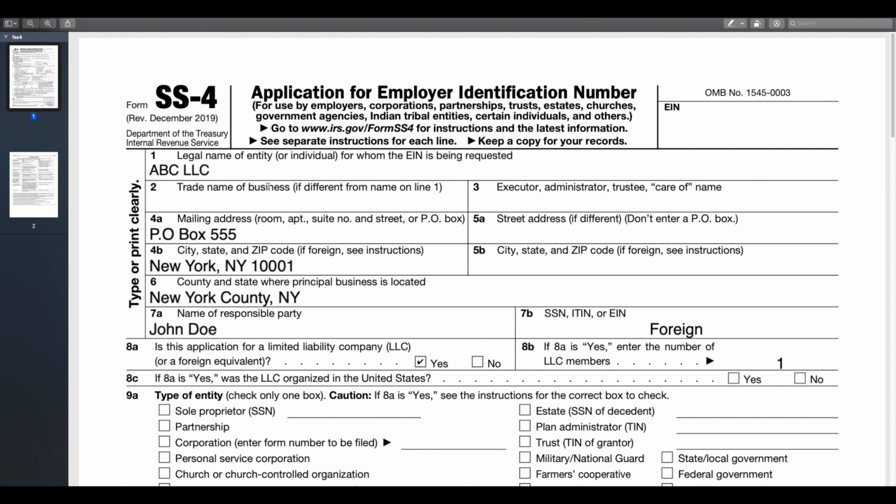You need to enter the legal name of the company on line 1, and if the company's trade name is different from the one registered, you enter it in line 2. Line 3 is for the executor, trustee, or care of name. In our case that's not applicable. You come to line 4a, which is the mailing address. This is the mailing address where the IRS will actually send you the EIN letter. So we enter the address on 4a and 4b. This is the US address, and this could be a PO box address as it says over here.